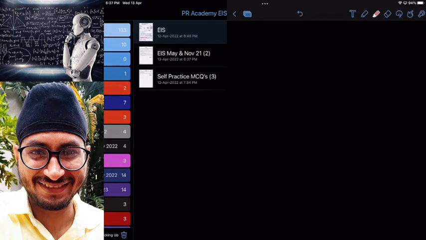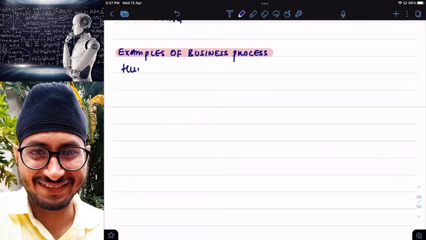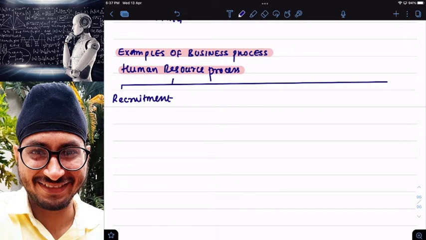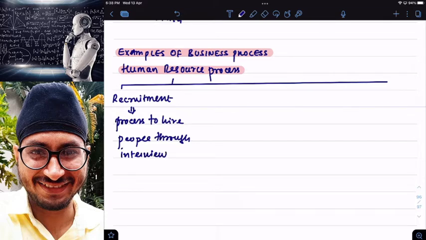I'll write the notes here. Human resource process. In the human resource process, the first one we have is recruitment. Clear? Sir, what is recruitment? It is a process of hiring people through interview. In simple words, it is a process to hire people through interview. I am conducting the interview to select the right candidate for the right job. That process is called recruitment.